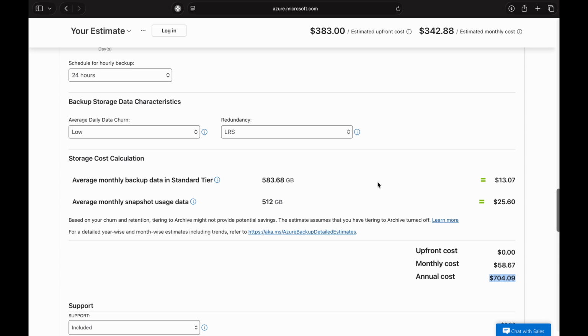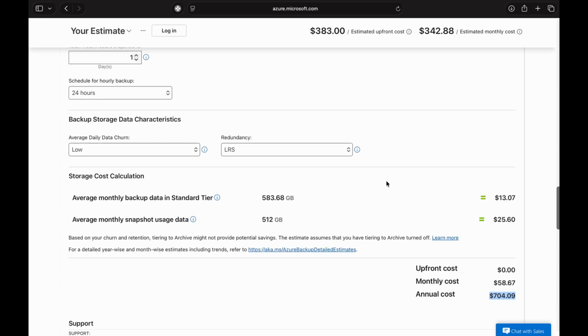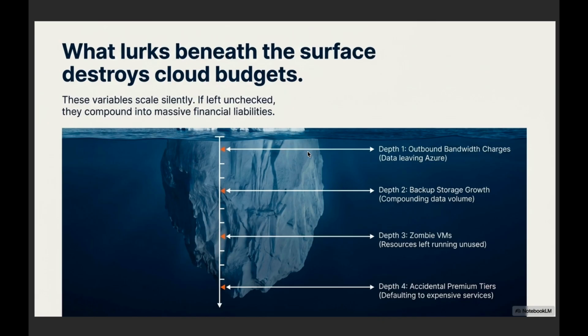So this is how the cost can add up easily in cloud. So you would have to factor in everything while getting the cost estimation. Now let me show you some hidden costs beginners usually ignore. Number 1, outbound bandwidth charges, that is data leaving Azure. So, which I just showed you, data going out of Azure can cost money.